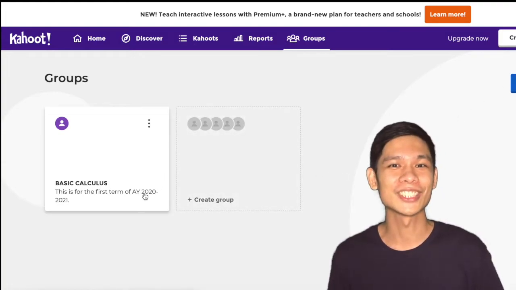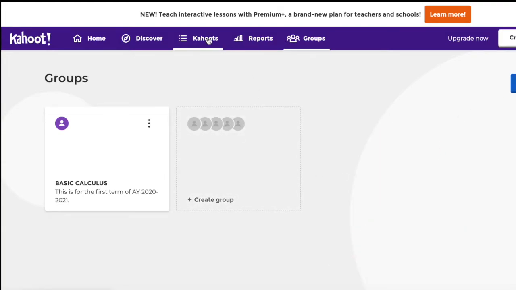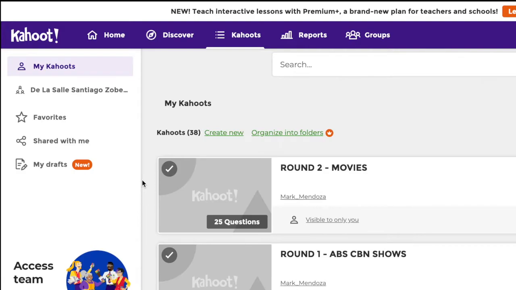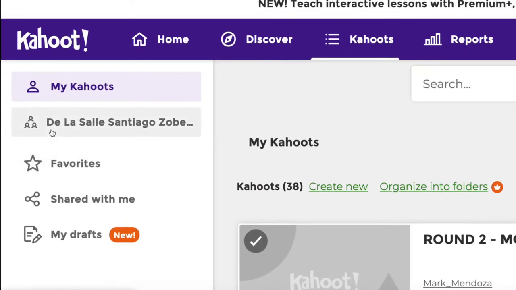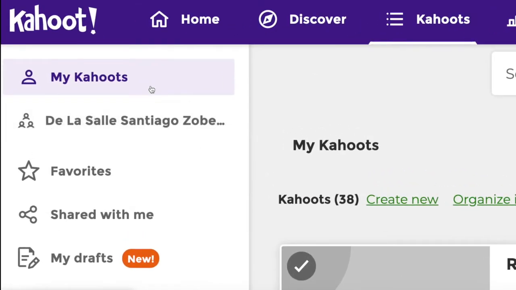Let's focus our attention on the content of Kahoots. On the left-hand side of the page, you can see the following options. My Kahoots is where you can find the Kahoots that you created. Organization or school affiliation is where you can find the Kahoots created by your co-teachers. Favorites is where you can find the Kahoots that you started. Shared with me is where you can find the Kahoots shared with you on the platform. And My Drafts contains the Kahoots that you are not yet done.